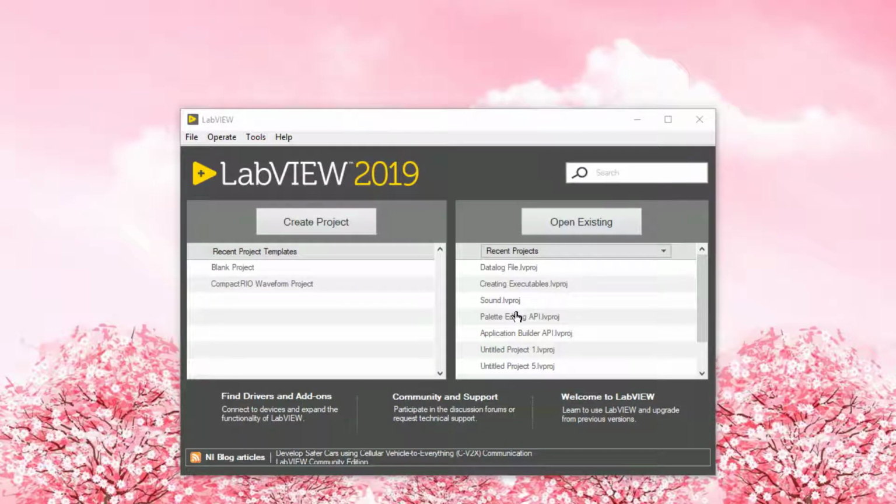LabVIEW first searches for a VI in memory. If the VI is in memory, LabVIEW opens that version. If the VI is not in memory, LabVIEW uses the VI search path to locate the VI.